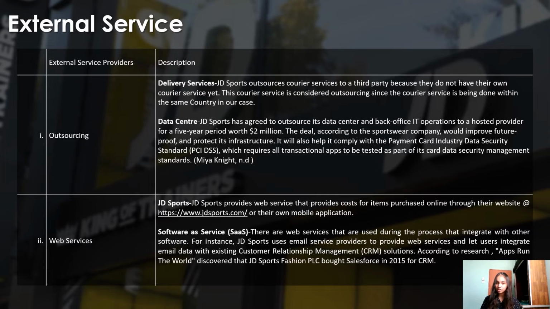to enhance their security. Moving on, JD Sports provide their own web service via their official web page. Therefore, from the customer's point of view, there is a web service involved in this process. Next, JD Sports utilizes email service providers to provide web services and let users integrate email data with existing CRM solutions. And that's all from me. I'll pass it to Kang now.